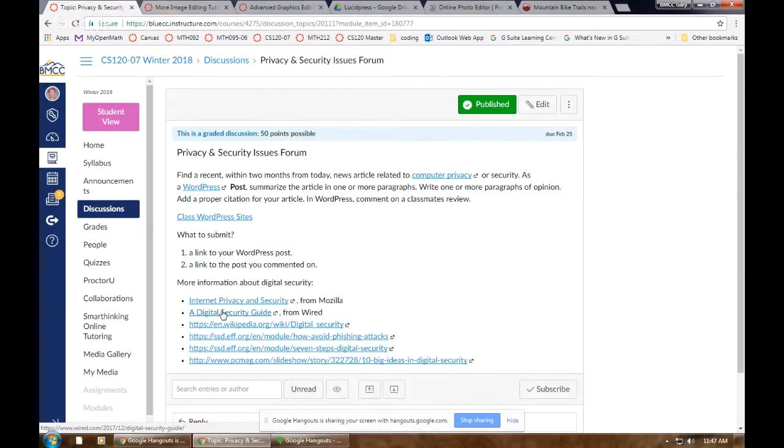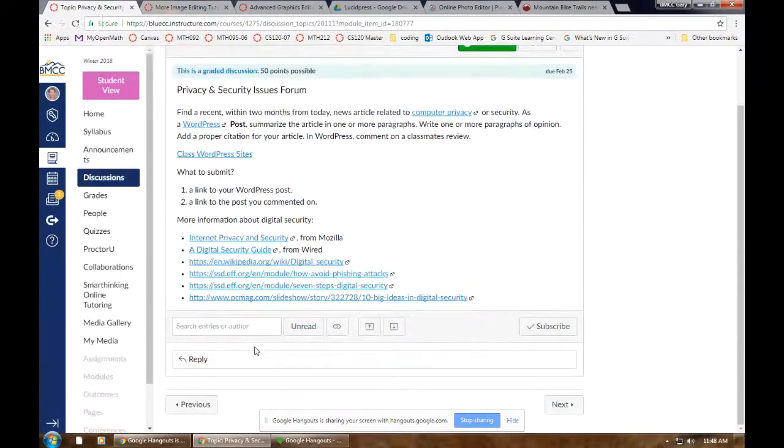So what you're going to do is find a recent news article, recent within the last 2 months from today, and write about it. Read the article, make sure it's accessible to you and that you learn a little something from it, then write a paragraph of summary and a paragraph of opinion. All of that goes in a WordPress post, and then you'll reply here with a link to your WordPress post so other people can check it out.